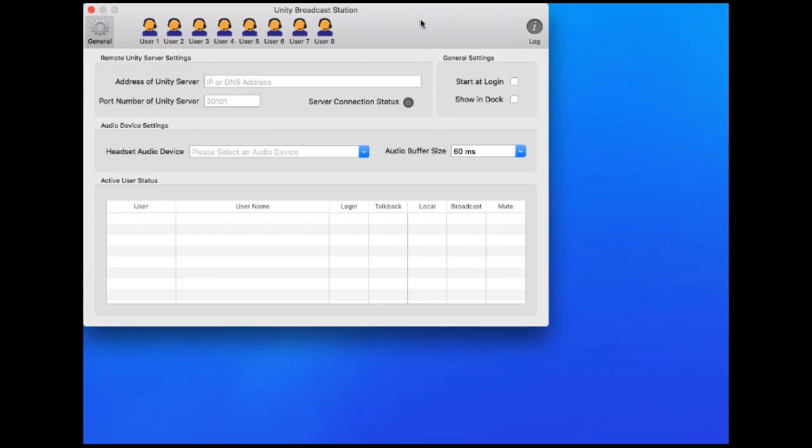Some other general settings that we have: start automatically at login. All this basically says is that if the system reboots or something like that happens and it automatically logs in, you want Unity Broadcast Station to start up on its own. This is almost an option you would always check on. It's just nice to have.